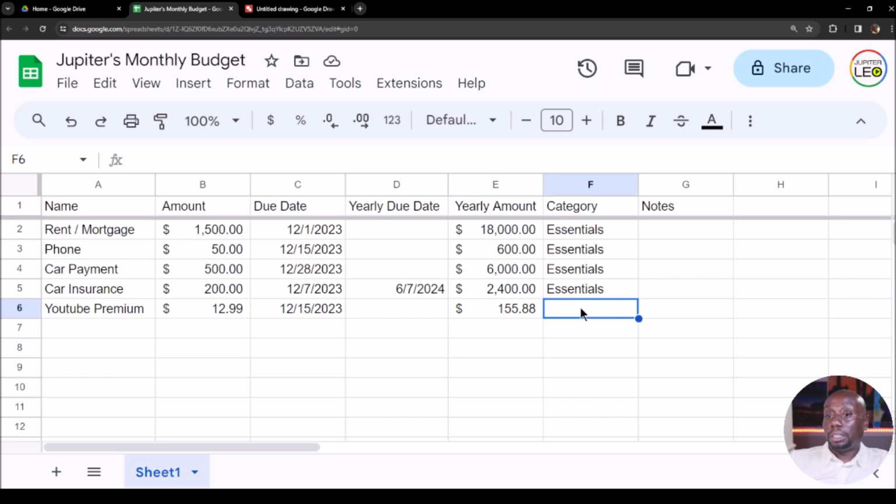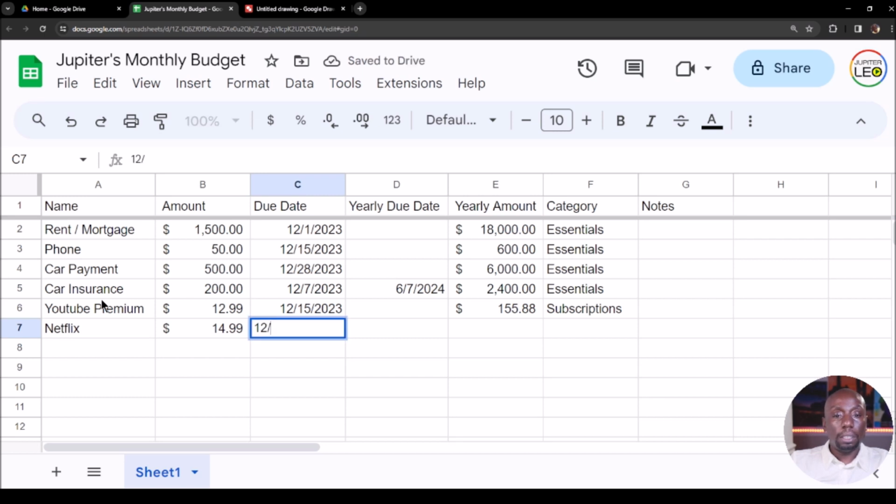So now the category is not essential, it's actually a subscription. So let's put subscriptions in here. Cool. And let's do another subscription. Let's say Netflix. And just say Netflix is $14.99. I have no idea how much it costs, but you can tell me in the comments how much it is. So let's just say this is due the 8th of the month.